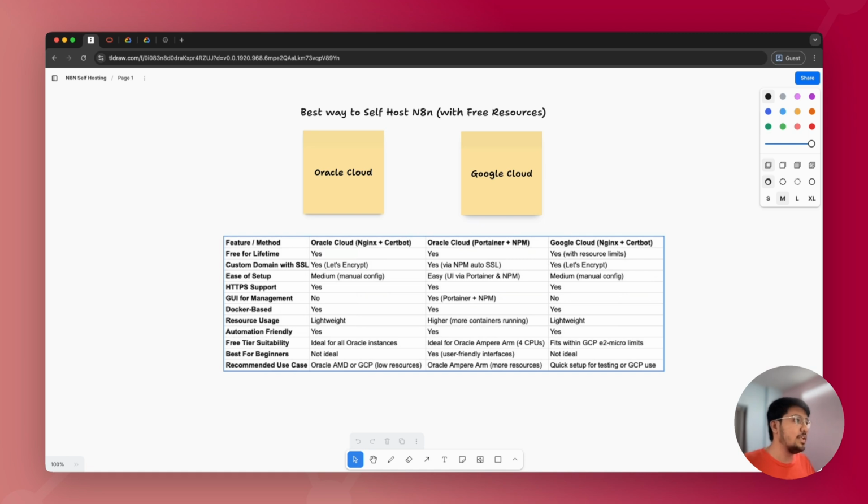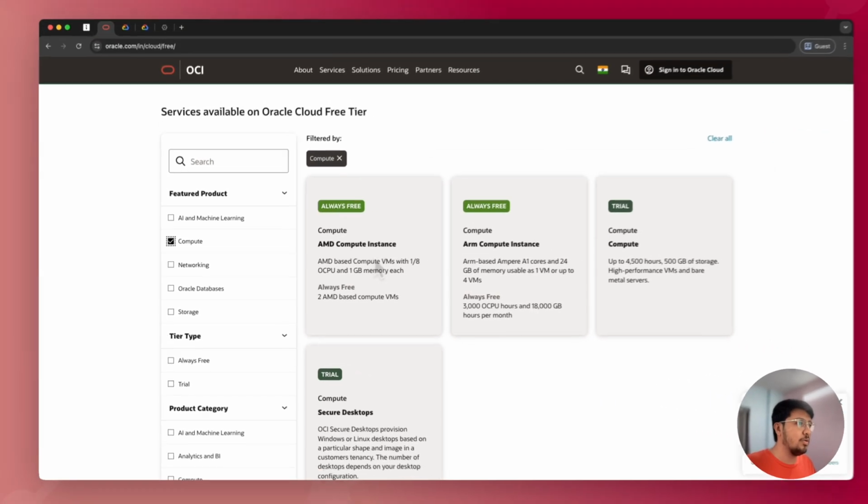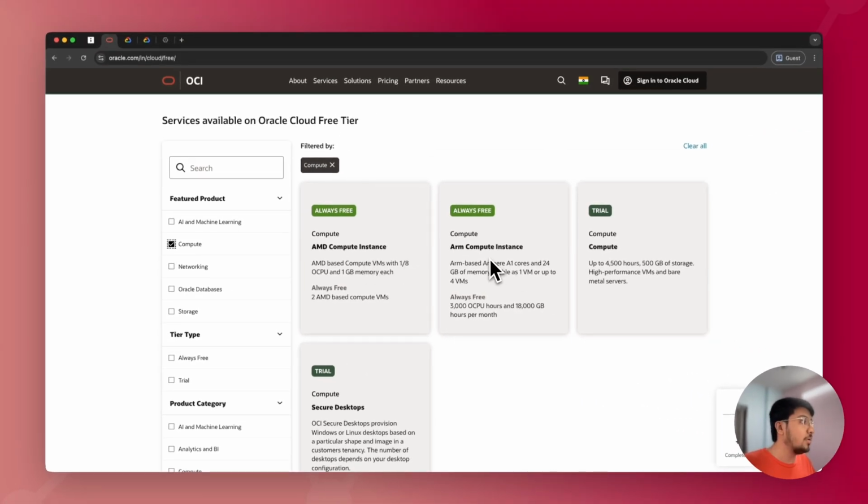But if you follow the Nginx plus certbot method, it's very lightweight. Even if you are using an AMD compute instance, you can try the Nginx plus certbot method. But if you are going for Oracle ARM compute instances, then you can try the portainer plus npm method. However, the portainer plus npm method also works on AMD and I have tried it, but I would not recommend it. If you are using an AMD compute instance, I only recommend the Nginx plus certbot method because it is optimized for low resource consumption. If you have an ARM compute instance, then I certainly recommend you go ahead and test the portainer and npm method, and that will work flawlessly on Oracle Cloud.